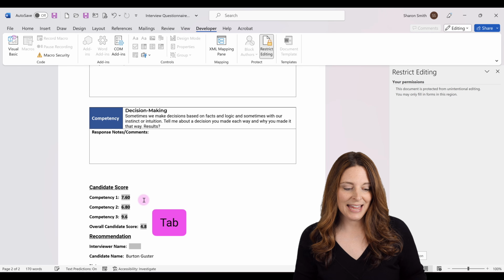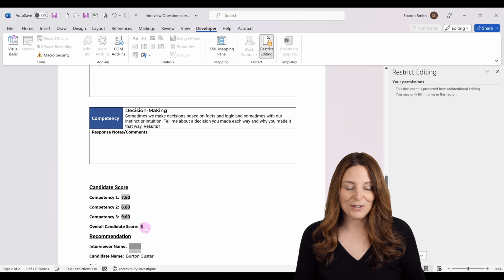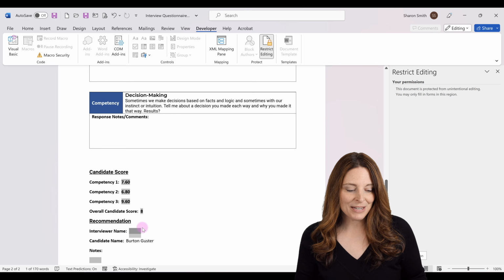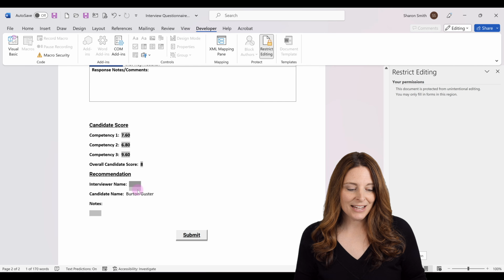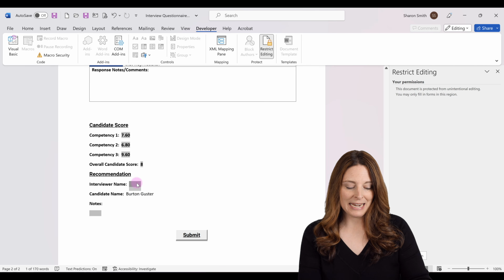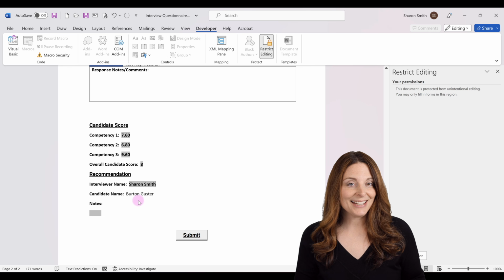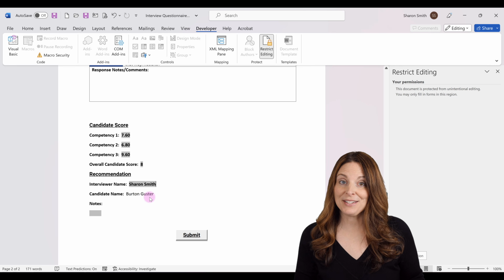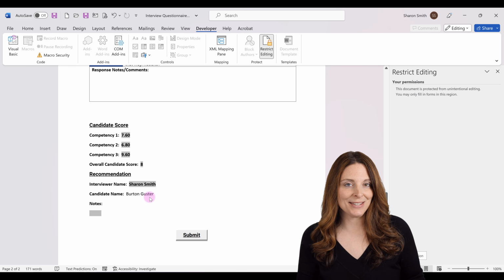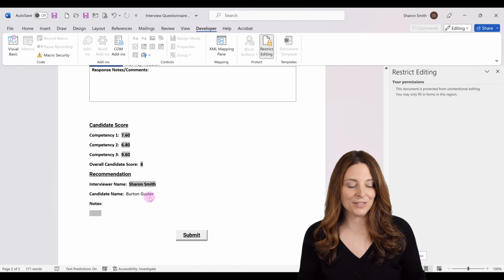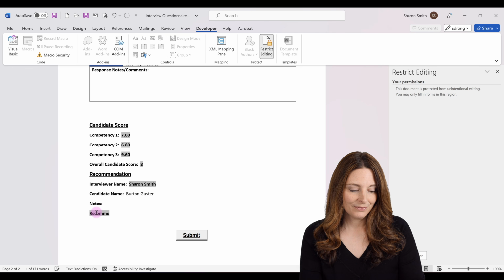And when I hit tab again, that overall score will calculate for me. Now I'm going to come down here, and under interviewer name, I can put my name. And notice that the candidate's name is automatically appearing since we filled in the candidate name up at the top. So that repeating form field is also working. And then we can type in any notes down here.